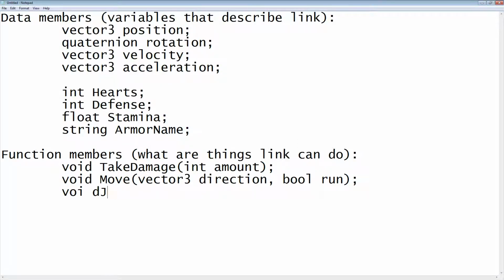Other things you can tell him to do. Jump. You can also ask Link for information, actually. You can ask Link, hey, how many hearts do you have left? This actually gets into the next topic I'm going to talk about, which is how do you control who has access to what?